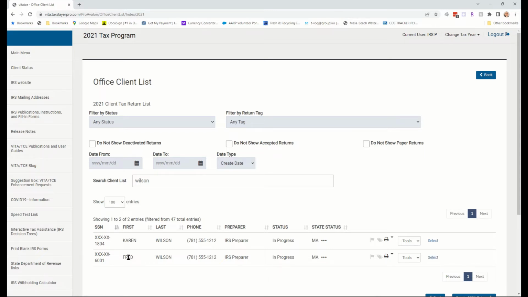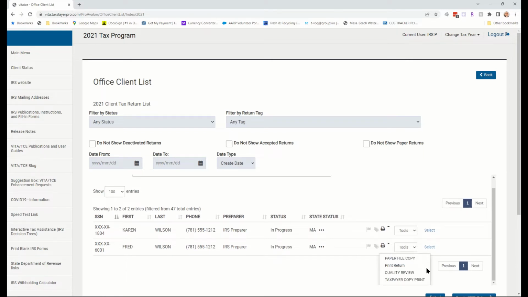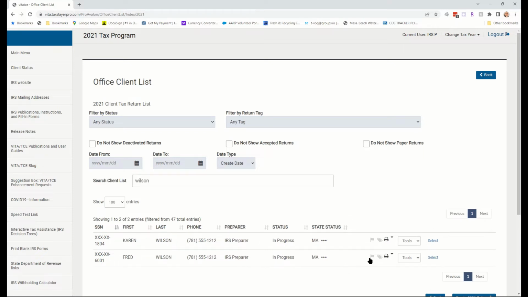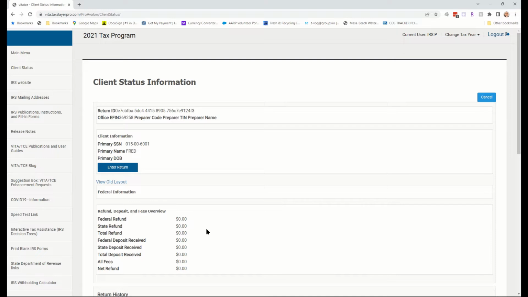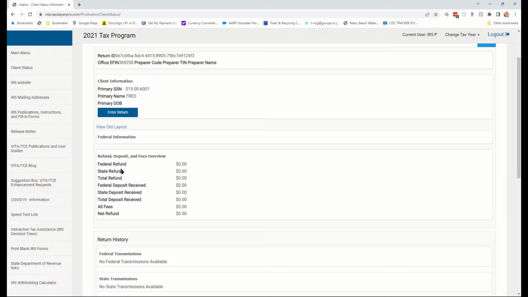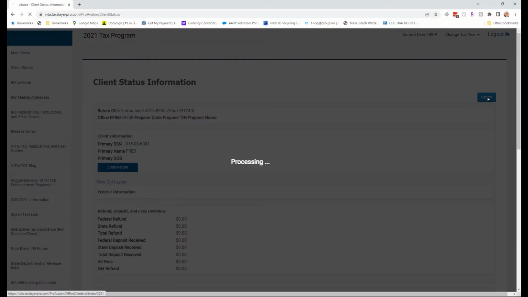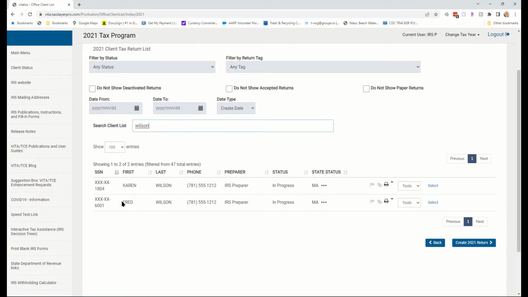But you can do some other things from this client list too. You can also print the tax return right from here. So you can print the return. You can do a quality review. You can look at a quality review set. So there's a little printer here, and you also have tools. So if you wanted to know the client status, you could click on client status, and it would bring up the information about that particular client and whether it was e-filed, how much the refund was, and that kind of thing. So we'll leave that for now, and we'll go back here, and we'll select the Fred Wilson tax return.